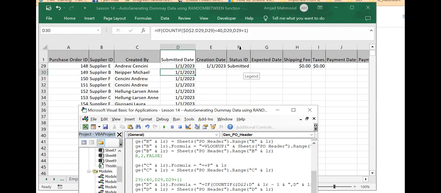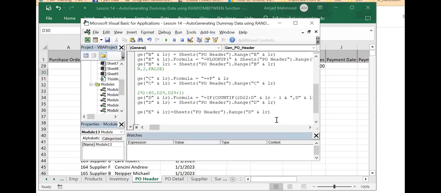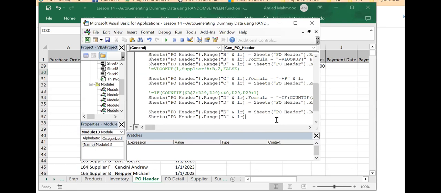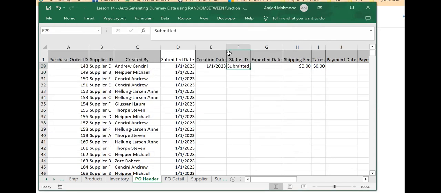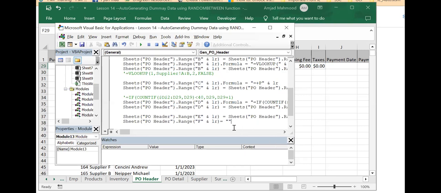Submitted. And we want to write submitted on F. Fair enough. This is simple. No need to write a formula. You will say F is equal to... be careful that we don't make any typing mistake. I'm very poor in typing, so I prefer to copy paste. Control V. Right. Okay.